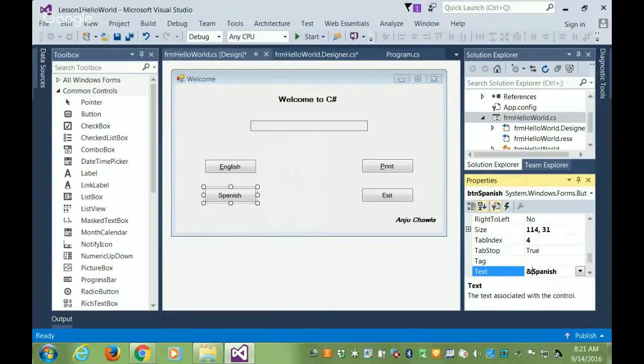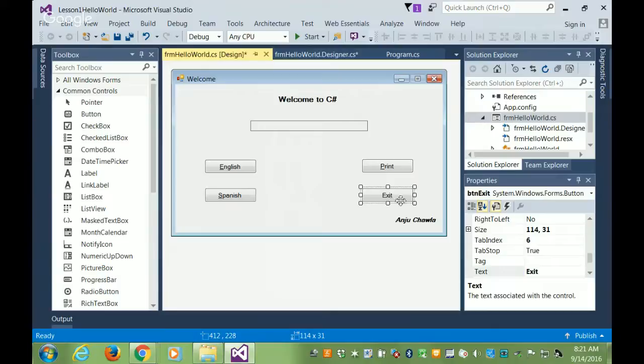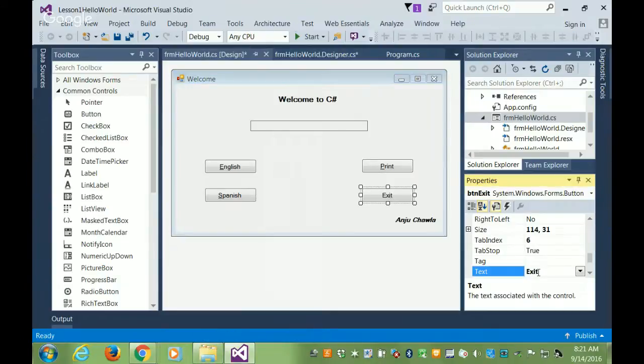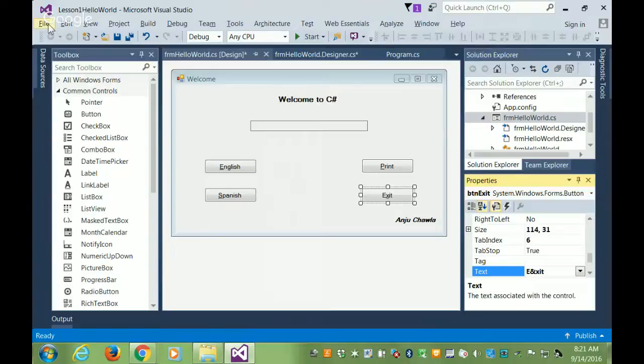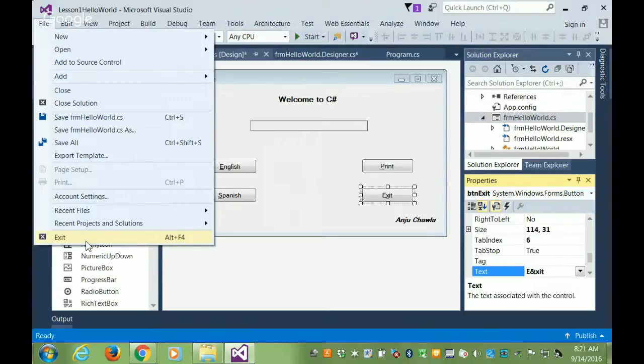So suppose in Exit, I wanted to make X the shorthand key. I'm trying to make the same as what you see in Windows. Notice how you have Alt F4. Oh, I'll show you how to do this too. You can create keyboard access keys like this, and you can also create shortcut keys like this. Alt F4, Control S, Control P for print. We'll do that too. I'll show that too. That can be done too. So you have 2 options.